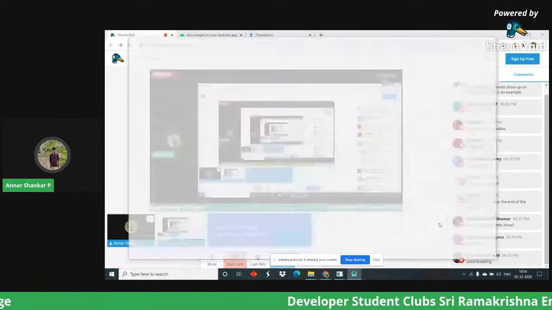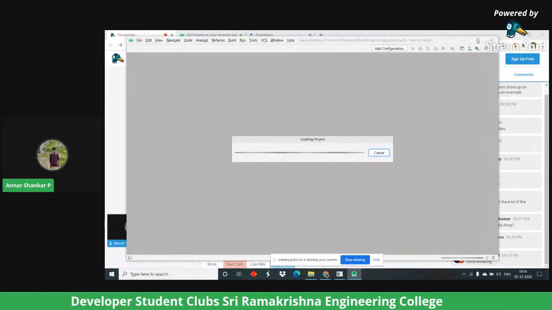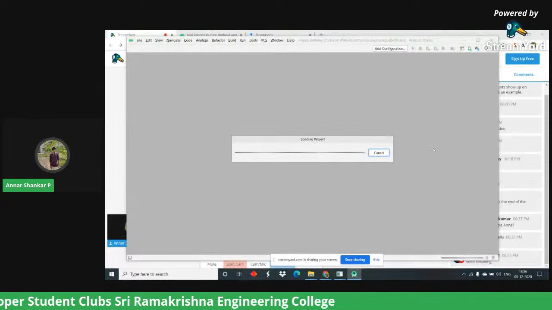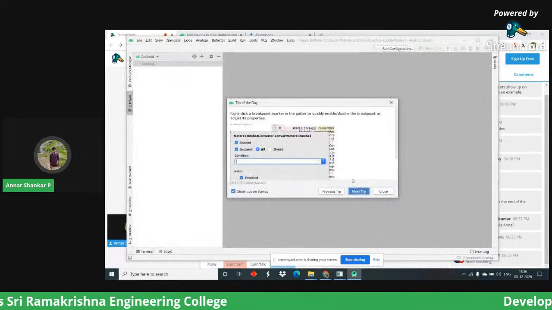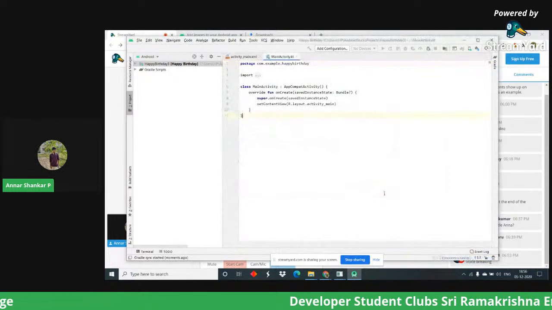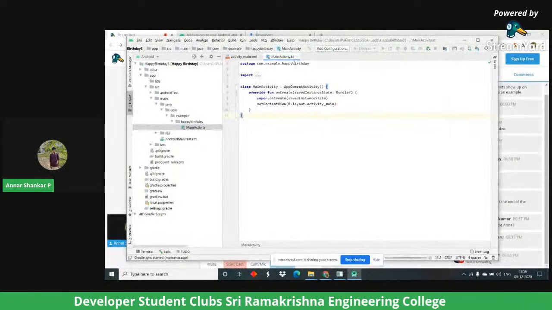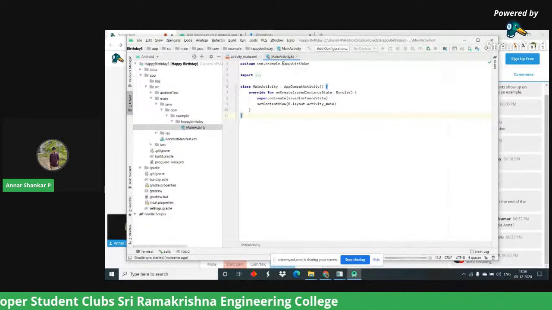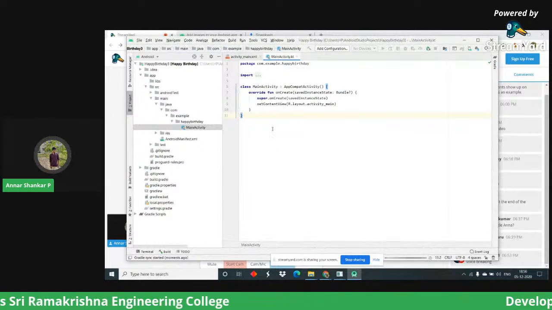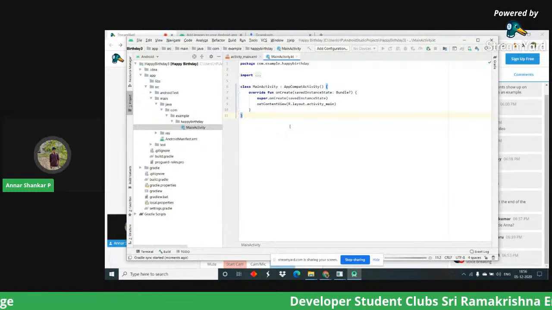It will take 1 or 2 minutes depending upon your system RAM. So I'm waiting. It will load the project and you will be able to see some tips. So just close it. And once your project is loaded, you will be able to see the MainActivity.kt. This is the place where you will write Kotlin code, but we are not going to code anything.